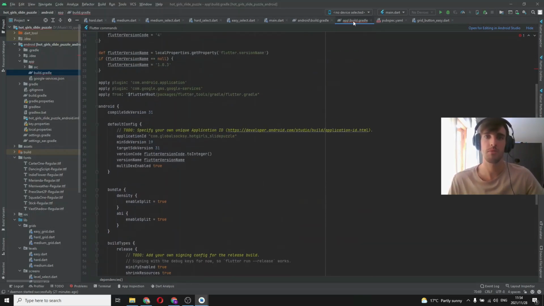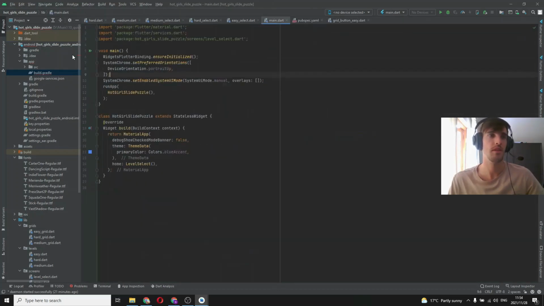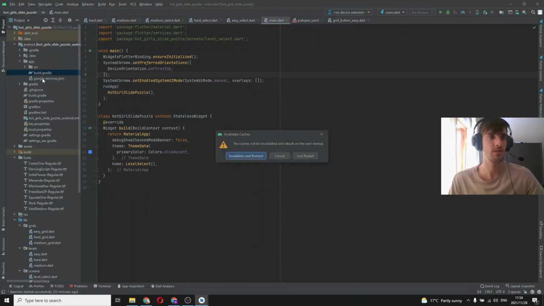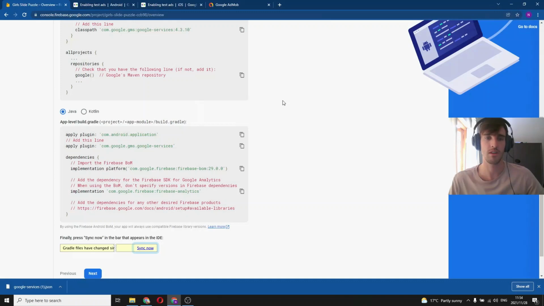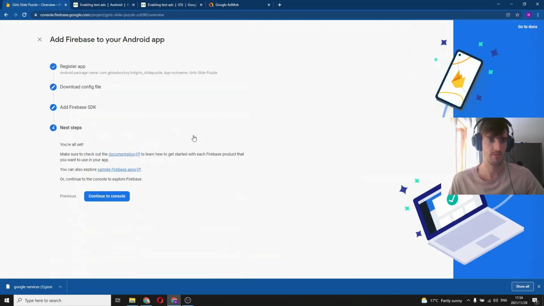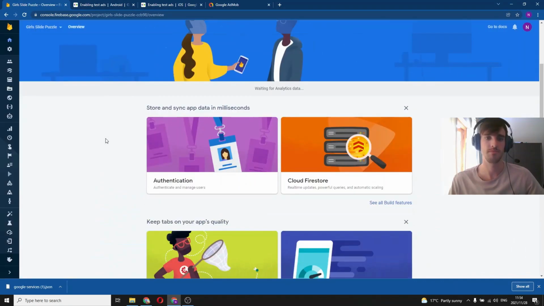Cool, don't worry about this red underline. We're going to exit our build.gradle, and you can go File, Invalidate Caches, and Restart. Okay, that'll get rid of any issues. Once you've done that, you can click Next, and we're all set. Continue. Cool.